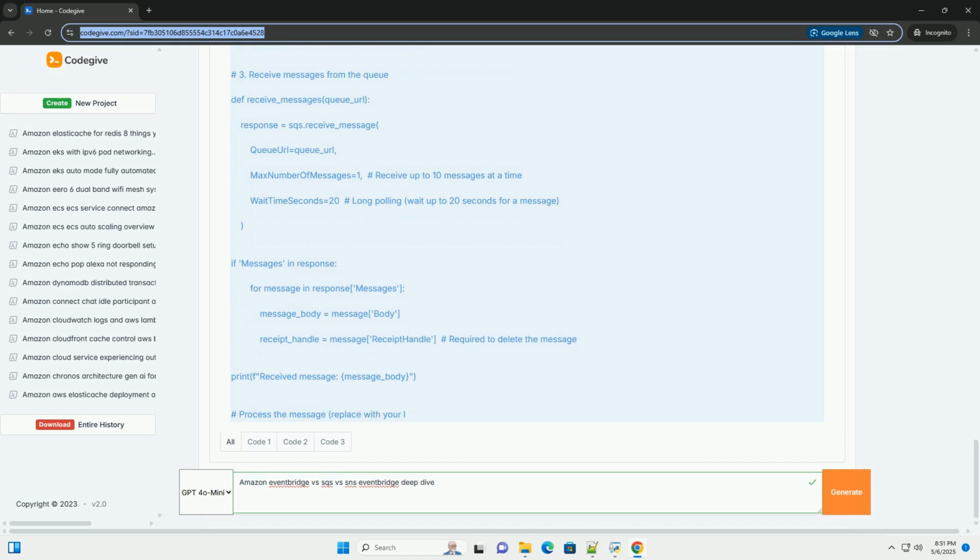The send_message function sends a message to the specified SQS queue. The message body can be any text-based data. 3. Receive messages. The receive_messages function retrieves messages from the queue. It uses long polling, wait time seconds equals 20, to reduce costs and latency. It processes the message, then deletes it from the queue using the receipt handle.